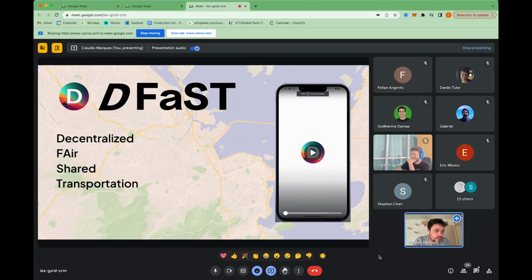We tried to do something a bit smaller. We're going to take down Uber with our mobile application. It's called DFaST, for Decentralized Fair Shared Transportation. We're going to start with a little demo of how the application works that Arthur put together.